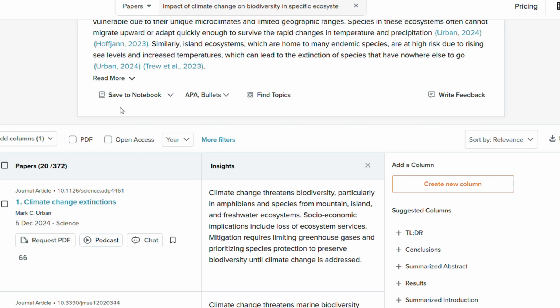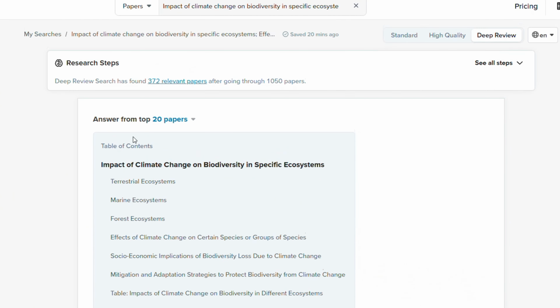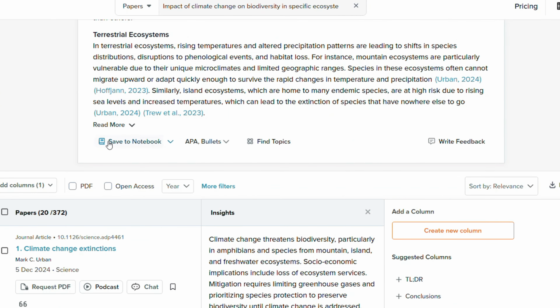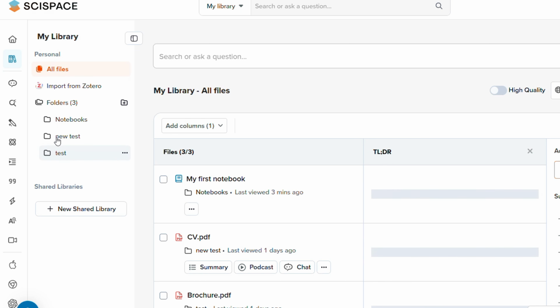These notebooks are literally folders that are created to store this kind of information that is pulled from different pages, so you can quickly save those notebooks. But the thing is, once you save those notebooks, it's going to save under the generic name. So in order to rename these folders, you can go to your My Library and you'll find the folder structure on the left hand side.